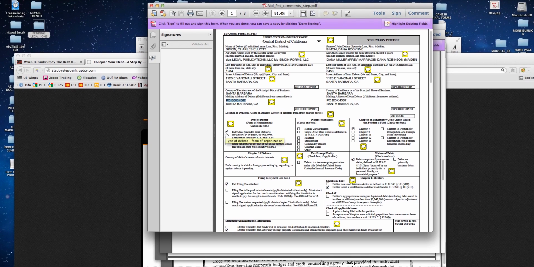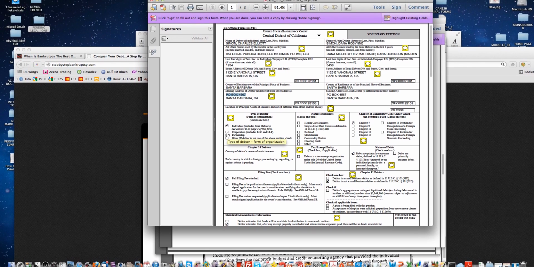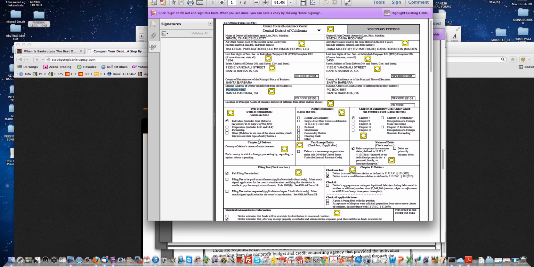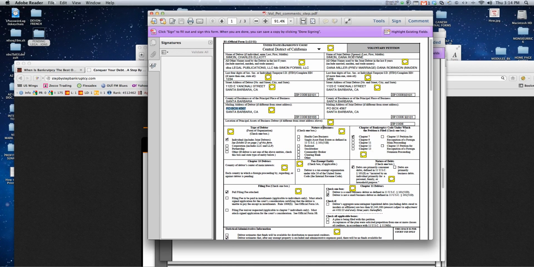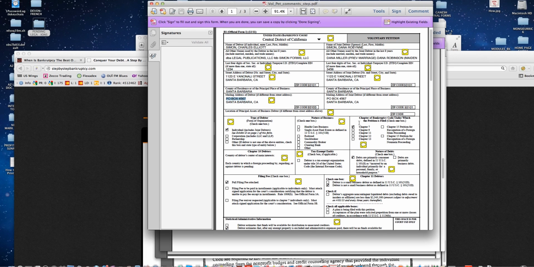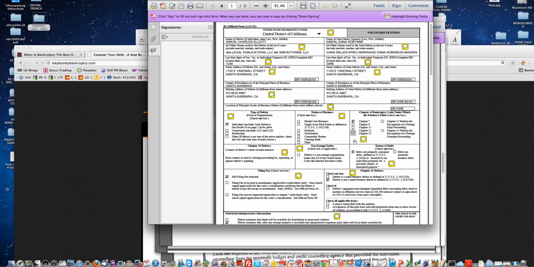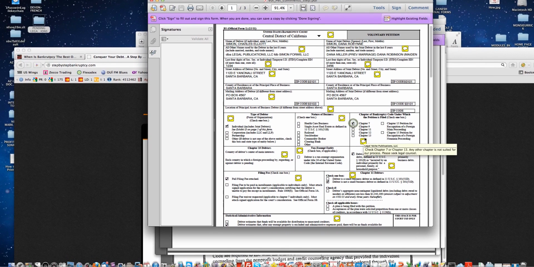The type of debtor, you're an individual. Husband and wife are considered individuals. You're not a corporation. If you're a corporation, stop now. A corporation cannot represent itself, so you need to have an attorney represent you if you're a corporation. The nature of the business, if you're a business, which it's doubtful, normally you would skip that. The next section is the type of bankruptcy you're filing, either 7 or 13. That's entirely up to your choice.